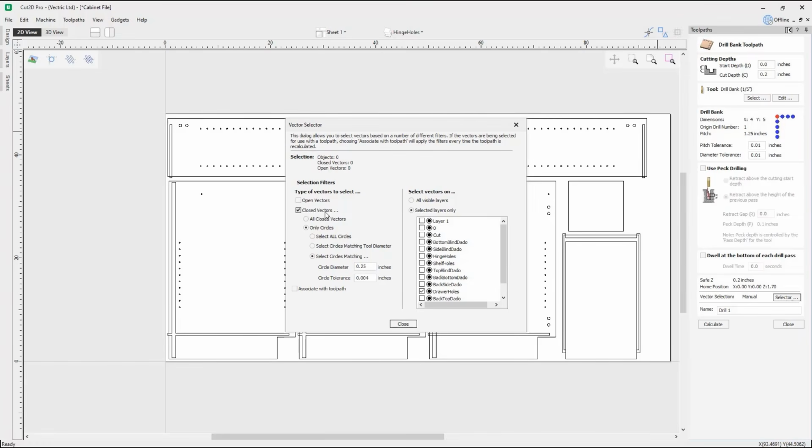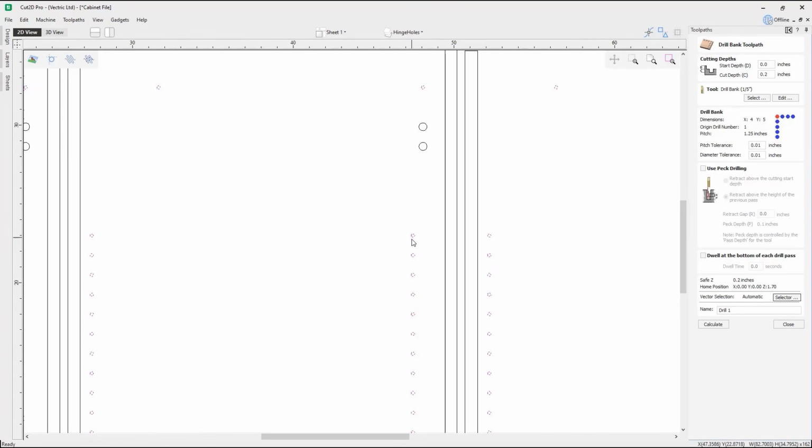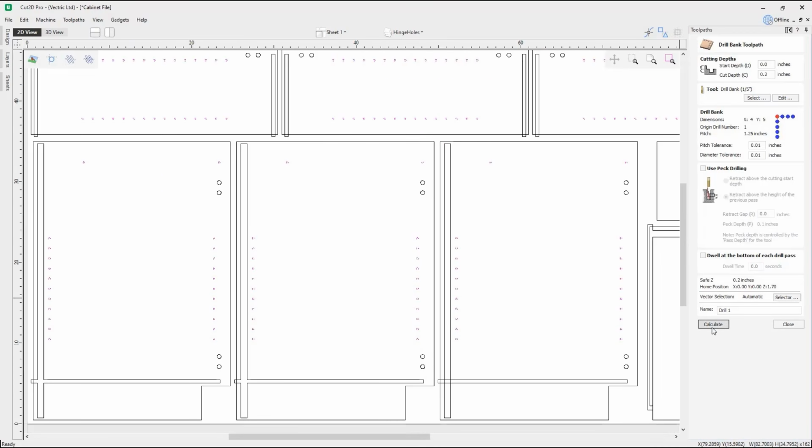So we're going to use the closed vector option here and the only circles, and we want it to select any circles matching the diameter of the drill tools in the drill bank, which is 0.2 inches. And for now I'm just going to select all visible layers and also select the associate with toolpath option here and close. And you can see here now that it has selected all of the circle vectors that are 0.2 inches. And now we're going to click calculate for this toolpath.